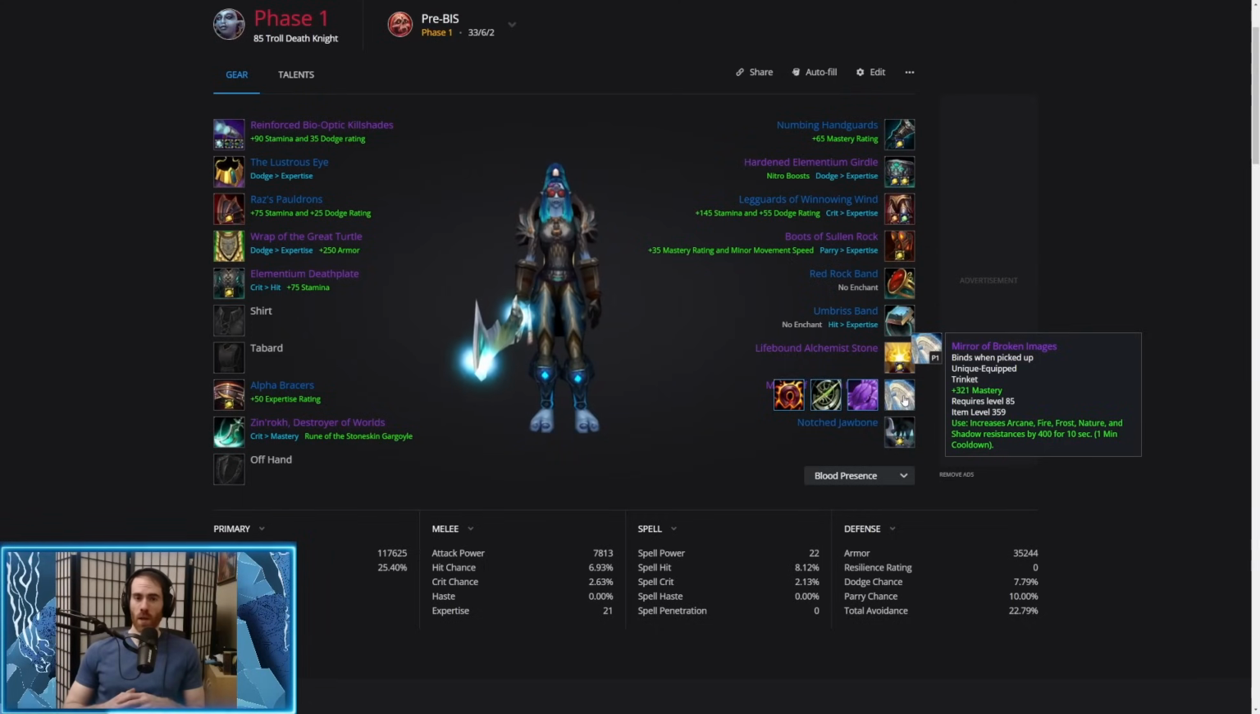For trinkets, the single most important thing you can get is the Mirror of Broken Images. In Phase 1 Cataclysm, there are tons of tank busters that are resistible magic damage, and this is a 1-minute cooldown that significantly reduces the damage of those tank busters. This trinket is the single highest value item you can get. Really make sure you get this. It's from Tol'Barad rep, so get your Tol'Barad rep done ASAP.